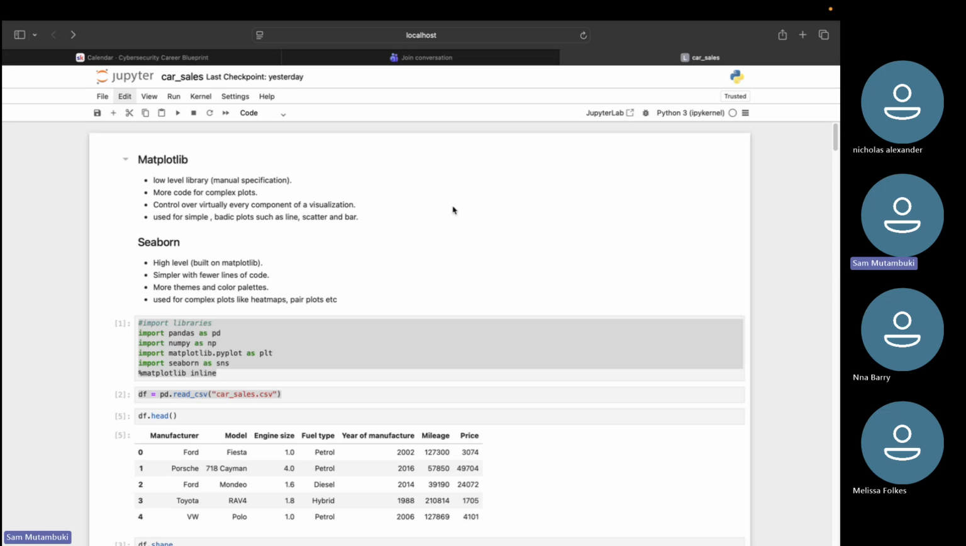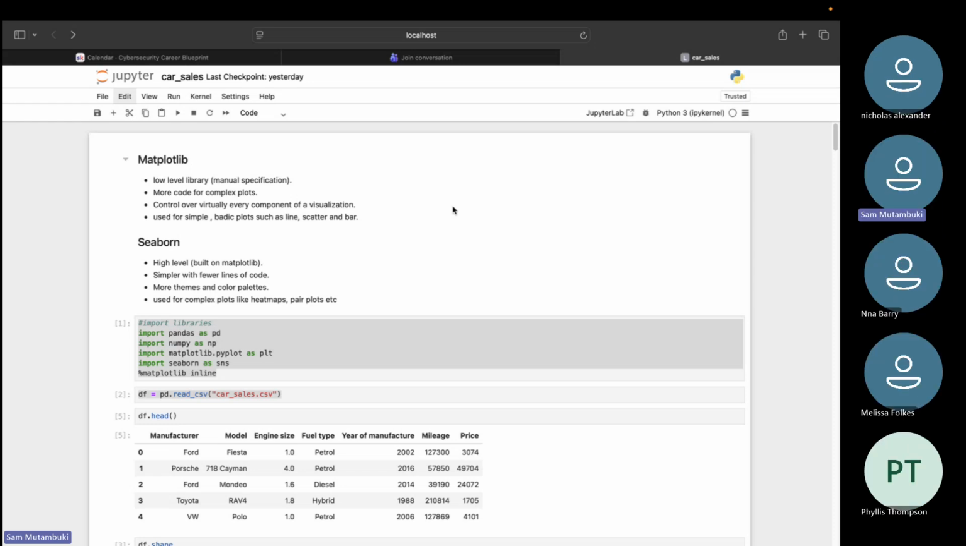So for Matplotlib, you'll find it's more manual. It's a low-level library where you have to control a lot of your coding. If there's anything you want to change, any component, you have to do it manually, so you have to code it.